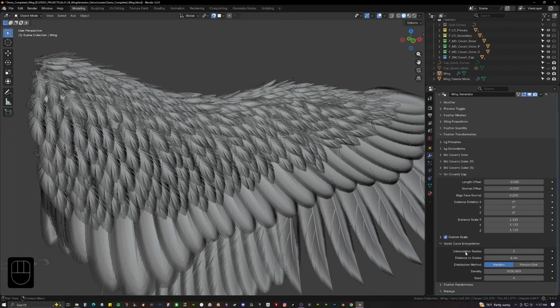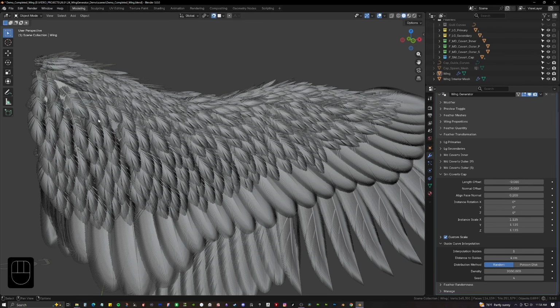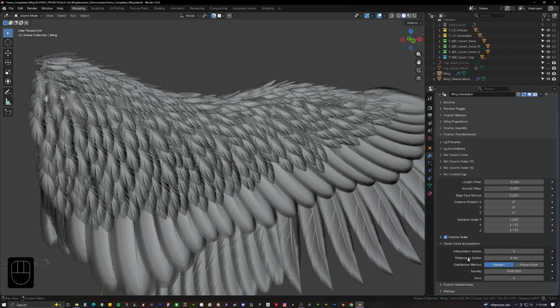So interpolation guides just determines how many guides the feathers are looking at to determine their orientation. The more guides they have, the more mixed their orientation will be and probably a bit smoother. I find a value of 3 works, and the fewer guides you have, the more closely they'll adhere to whatever curve they're closest to, and they won't really blend between the different curves. The distance to guides affects how closely to the drawn curves the new guides will be spawned.